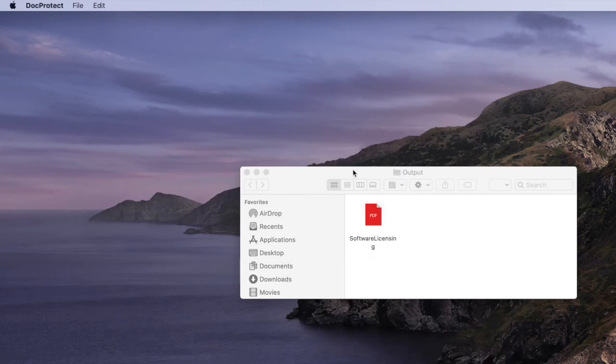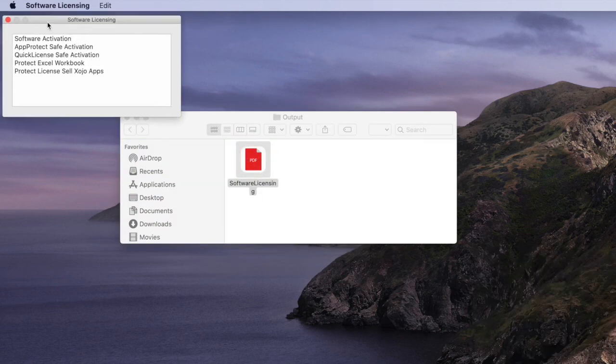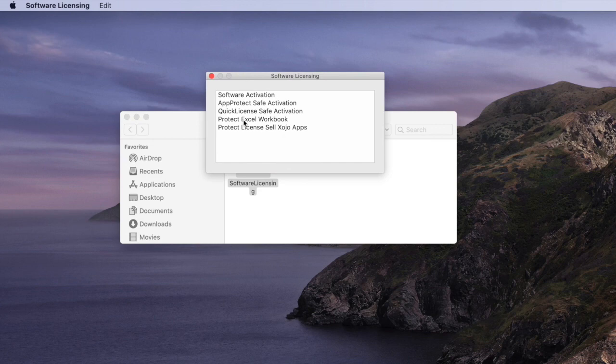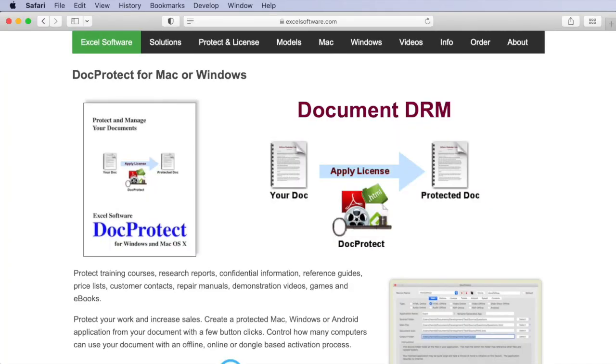So if we launch, and we've already activated, so we just see the splash screen, and then we get to the contents panel, and when the user clicks, it immediately loads up the PDF from the server and displays it. To summarize, DocProtect makes it quite easy to protect and license a single or group of PDF files and then deliver it to Mac, Windows, or Linux users.